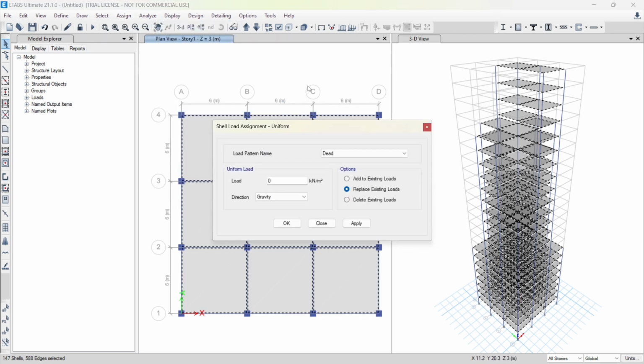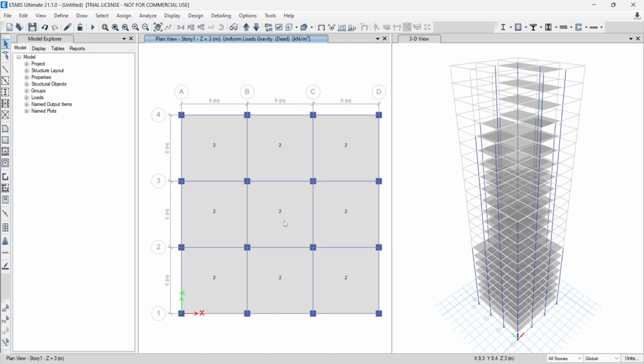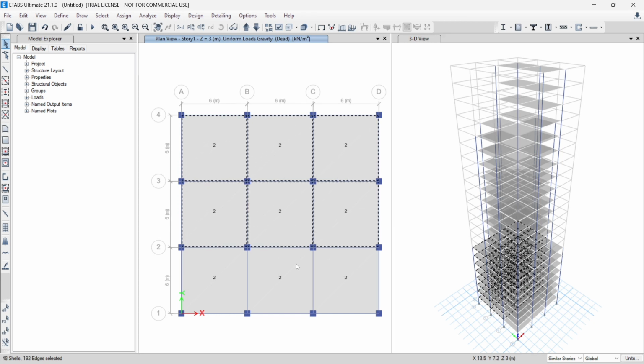Set the load pattern name to dead and enter the load value of 2 kN per meter square. Click on apply and then click on OK to exit. We will apply the live loads which are different for different sets of stories. So select similar stories and select the slabs again one by one. This time only the slabs of the stories similar to story 1, that is stories 1 to 8, are selected.